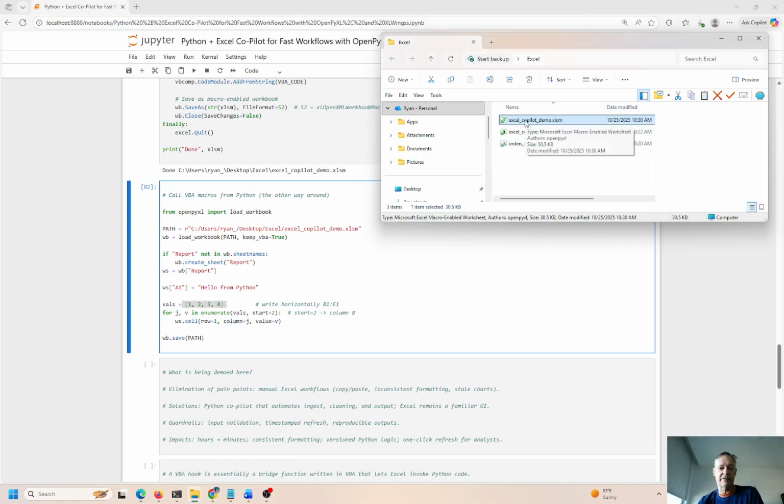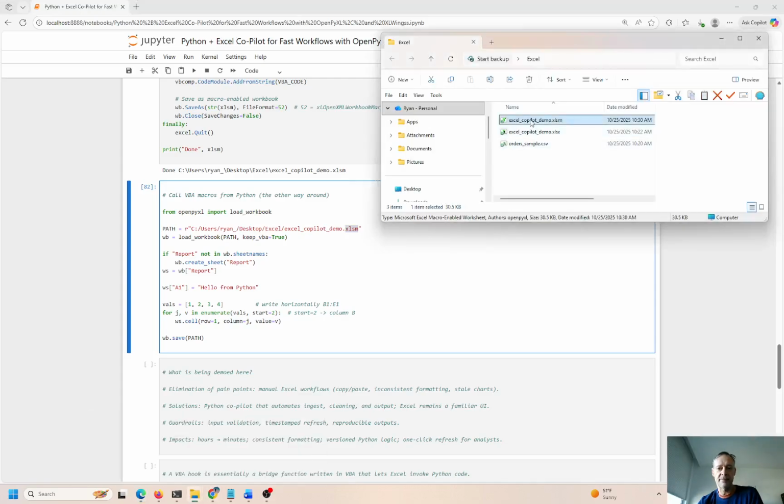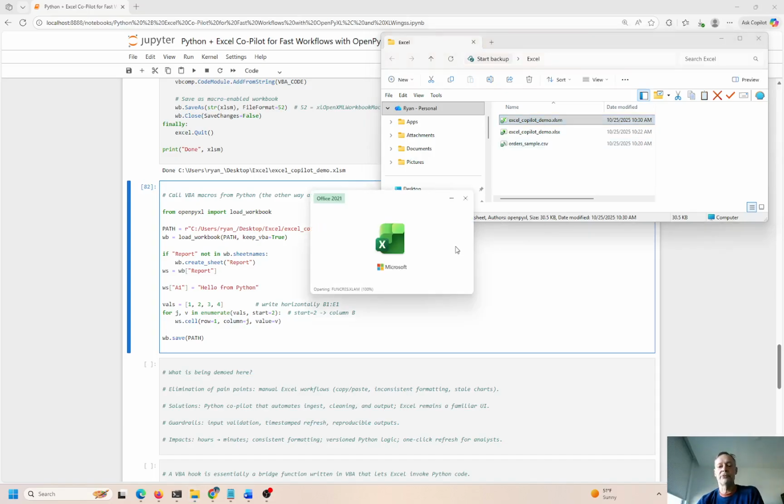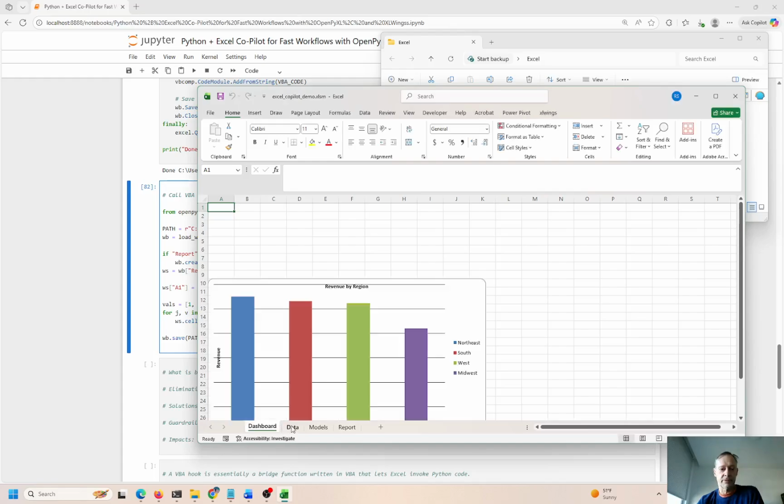So let's go back to the XLSM. I can tell that we're done with the CSV. We're done with the XLSX file. We're working specifically on the XLSM file. So if I open that and look at the sheet named report, we'll see the output from Python embedded in that worksheet. So here's my original dashboard, right?